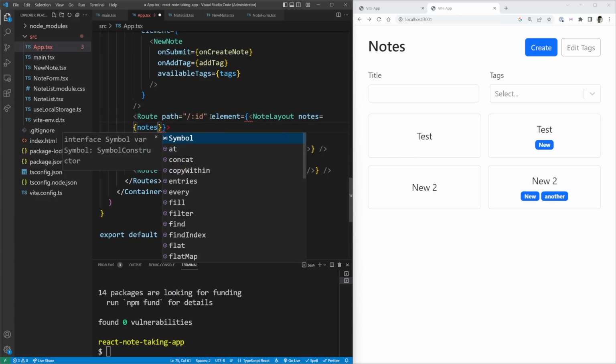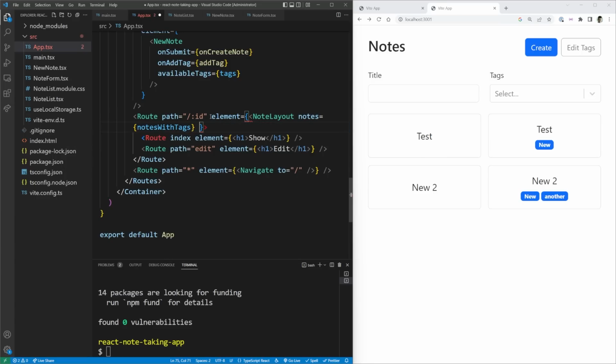So let's say notes with tags, and let's just close that off. Now, the reason I'm doing that is because we want to get the individual note based on the ID. So we're going to pass it in all of our notes. We're going to get the exact note with the given ID, and then we're going to pass that down to both of the show and the edit route.